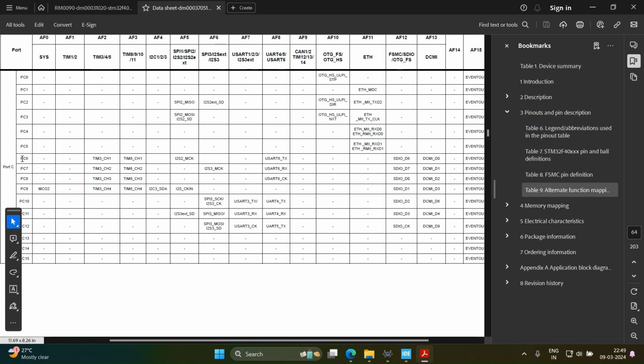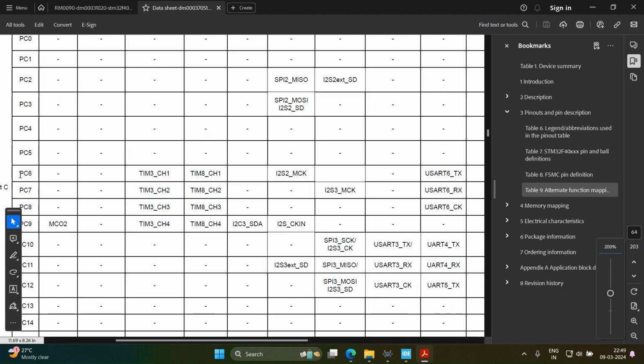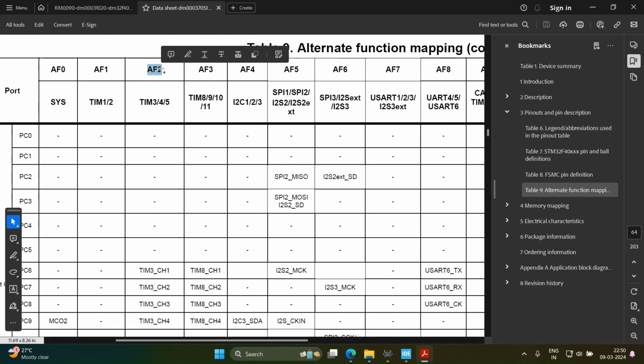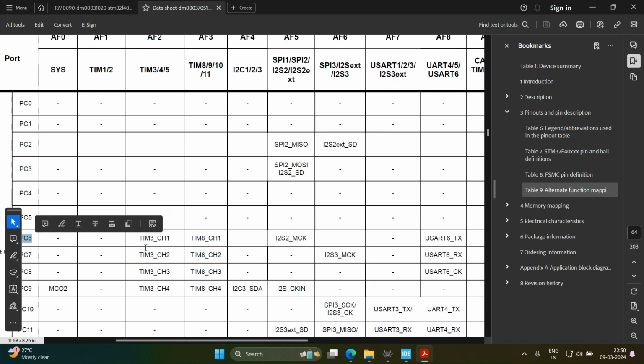Let's take PC6 as an example for our operation. If I choose PC6 and zoom in, you can see that PC6 is mapped to timer 3 channel 1. This is mapped to alternate function 2. So I have to configure PC6 in alternate function 2 to operate it under timer 3 channel 1. Once we see the mapping table, how the mapping is done between PC6 and the timer, and under which alternate function, we can go to the GPIO registers.